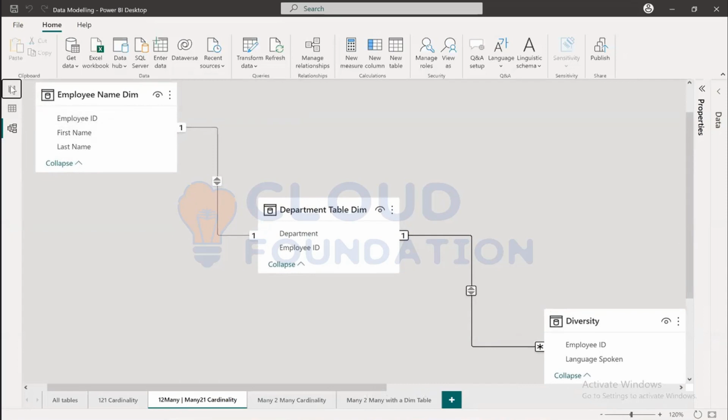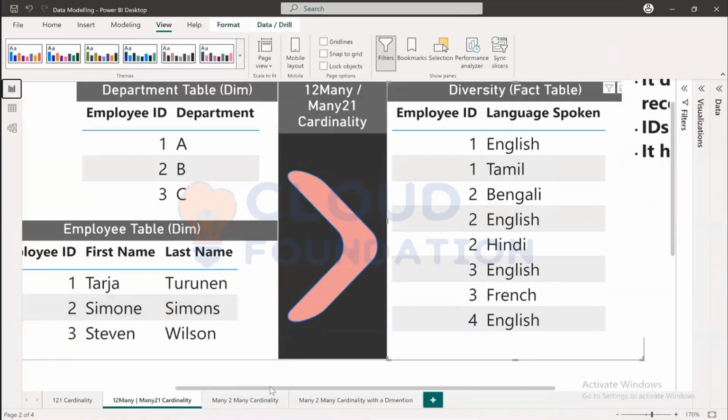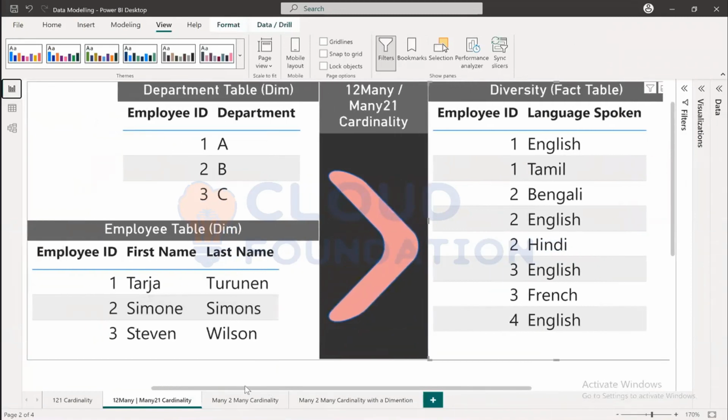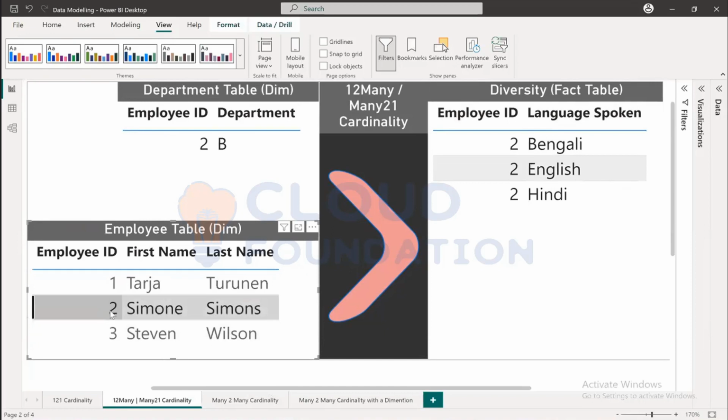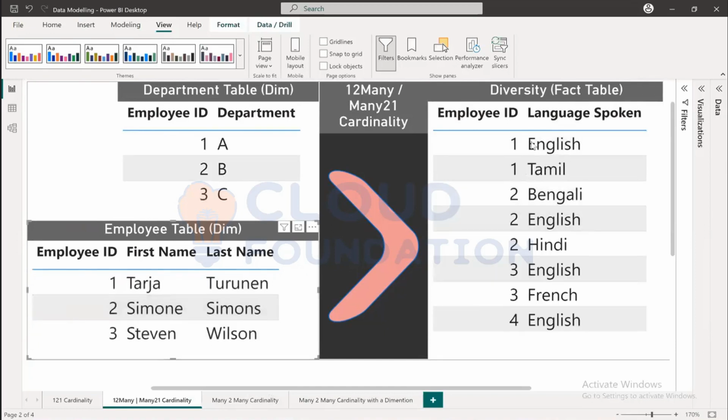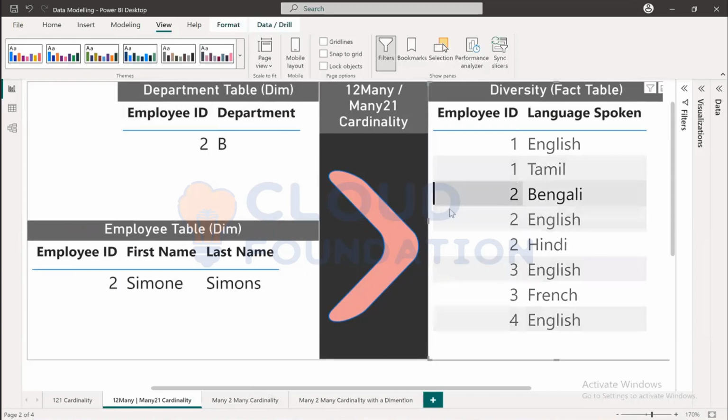What does that mean? That if you take something from the employee table as well, let's say I drill down something from the employee table. Let's say I pick this first employee. You will see the department table is drilling down as well as the fact table, diversity, right? Similarly, it's a cross filter selection to both the relationships. So diversity is impacting department and it will also impact the employee table because employee table is hooked to department table. So if I pick something from the diversity, both the tables drill.